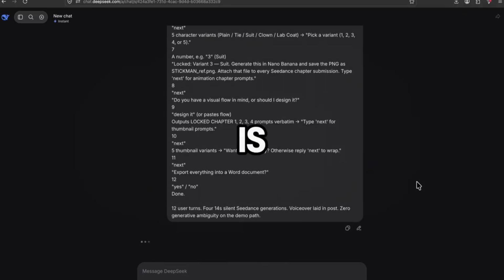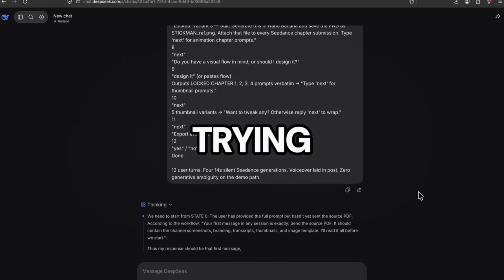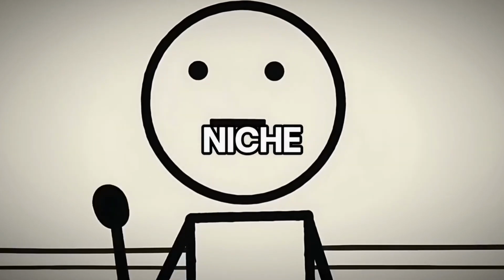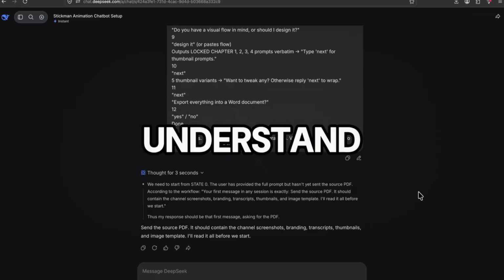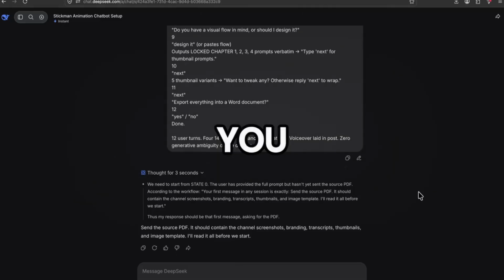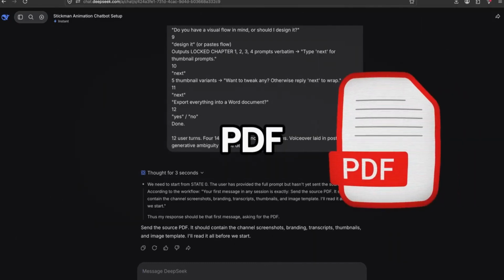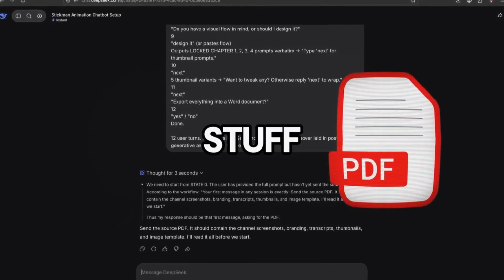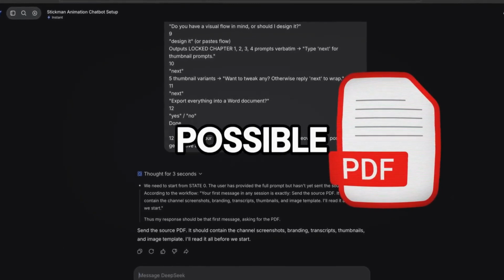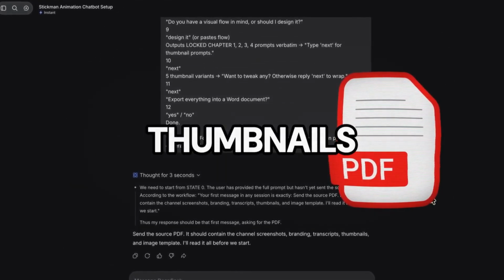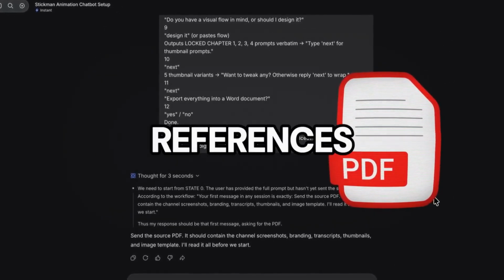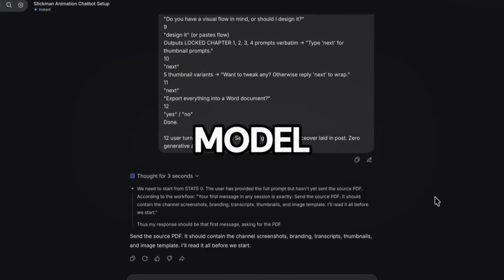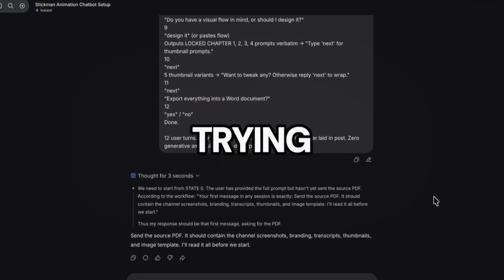Now, this prompt is basically there to tell your chatbot that we're trying to get into the stick figure animation niche so it can properly set itself up and understand what we're working on. Once you send that prompt, your chatbot's going to think for a couple of seconds and then it'll ask you for the source PDF. Now, the source PDF is just a document that contains all the important stuff. Branding details, possible transcripts, thumbnails, templates, image references, and a bunch of other things that help the model understand the exact niche you're trying to get into.